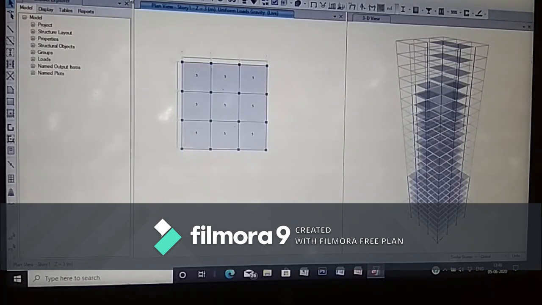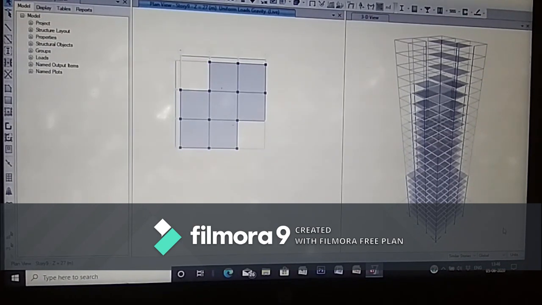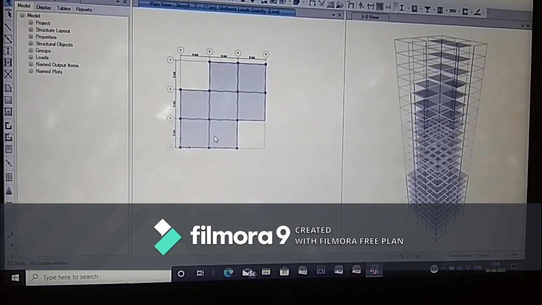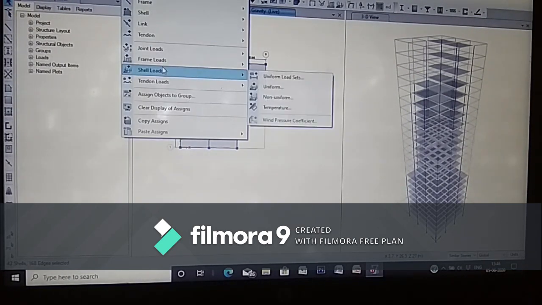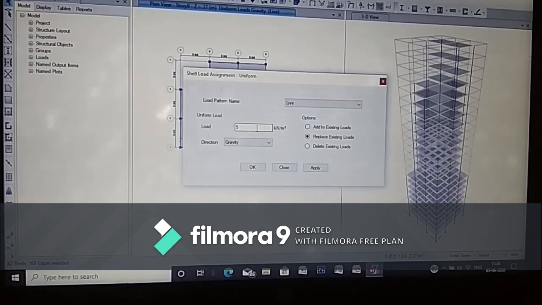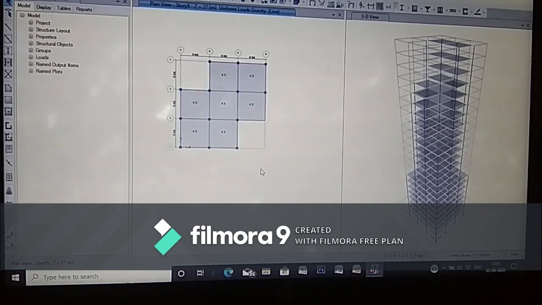Move to the story between 9 to 14. So here we are at the story between 9 to 14. Select the slab. Assign shell loads uniform. Live load of 4.5 kilonewton per meter square. Click on apply. Next on OK. So we can see that it is 4.5 kilonewton of live load.